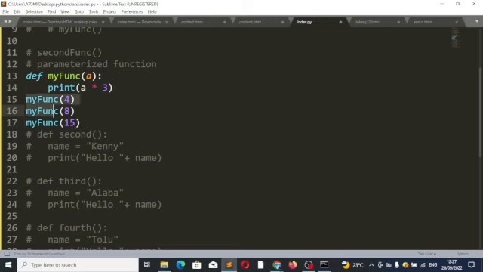For line 15, this 4 will be sent as the value of A. Then it will print 4 times 3 is 12. So line 15 will print 12. Do we get that part?